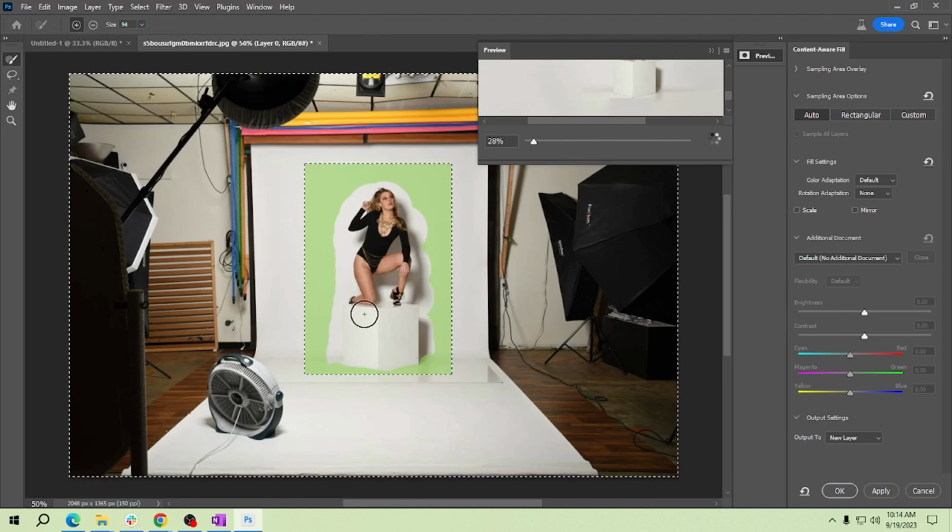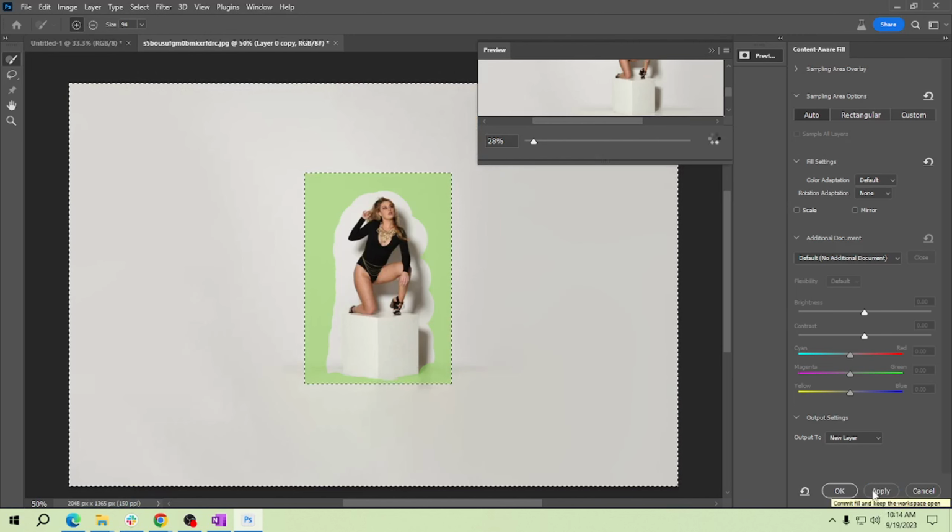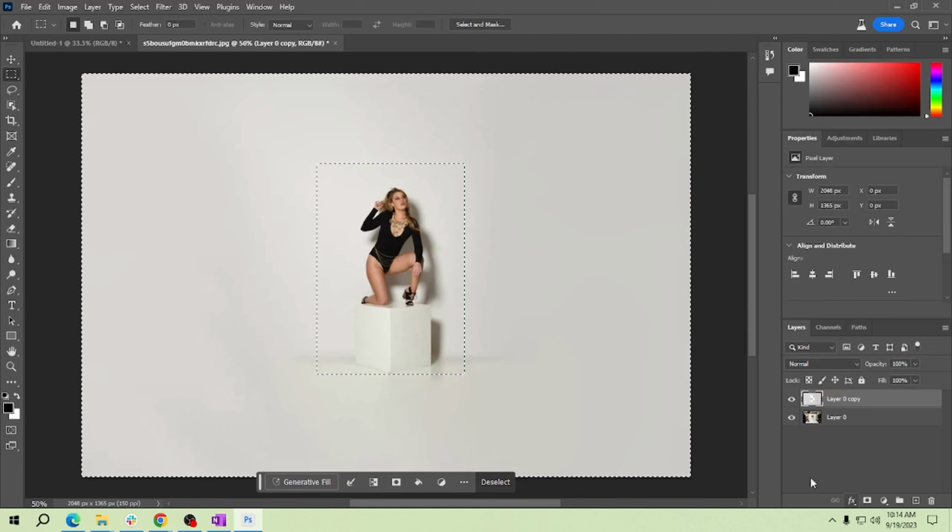Like that. And then check the preview again. So it looks like the picture is okay now. And all I have to do is to click on apply. And then click OK. So to remove the selected area, just press the Ctrl plus D key on your keyboard.